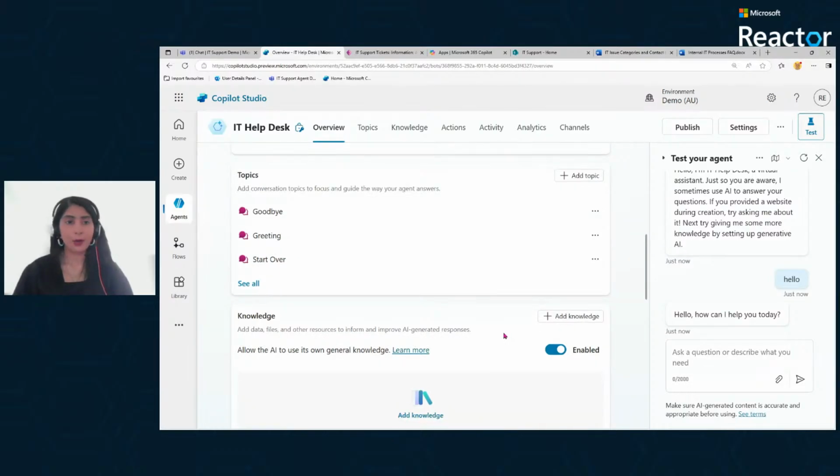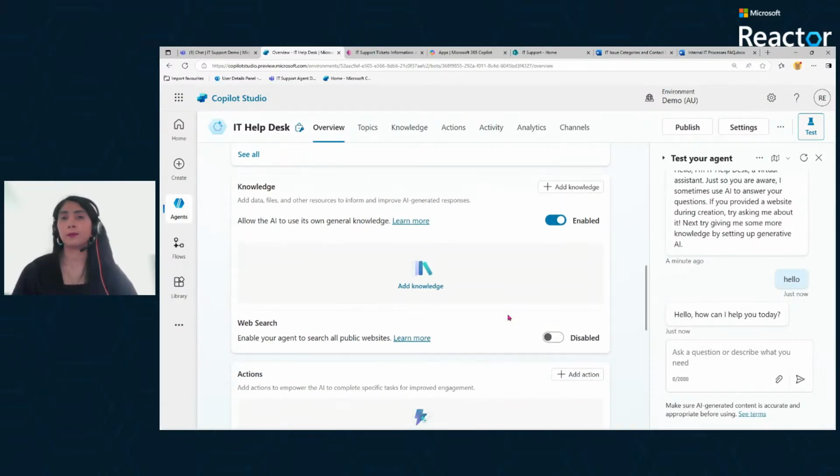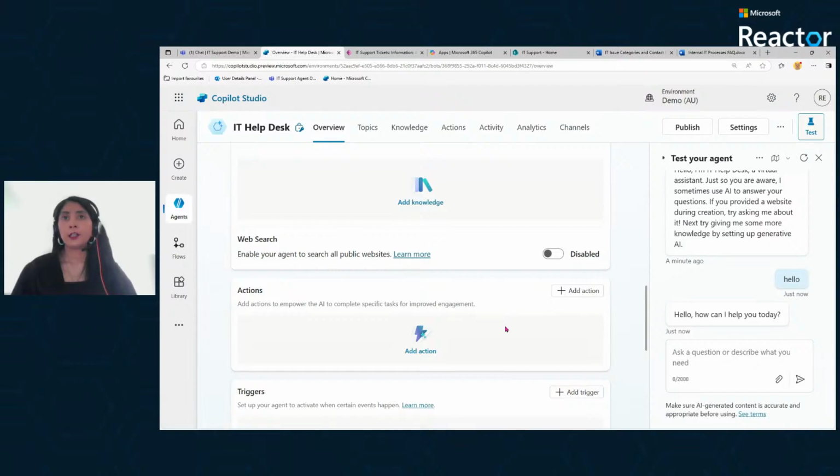Knowledge sources that we might want to connect it to. For example, should it be able to go and grab any information from the web? Should it perhaps pull information from a particular website or file that we have? We can add these sources here. Actions. I showed you a couple of examples of that. Our agent can go and perform things on our behalf and interact with different systems that we use.